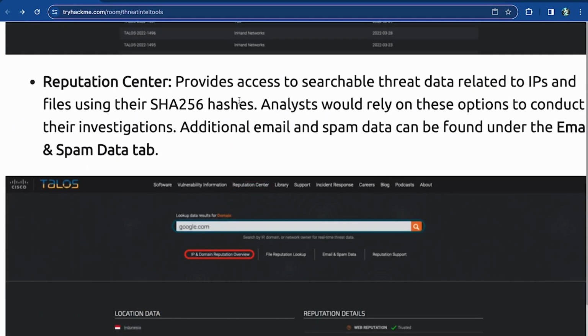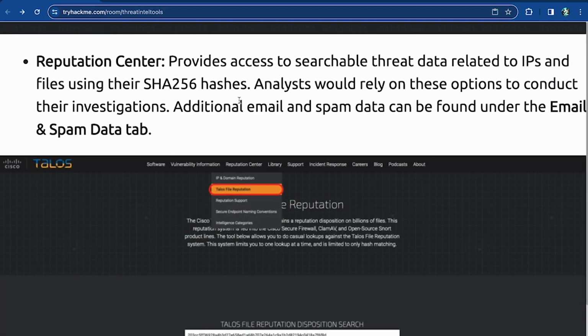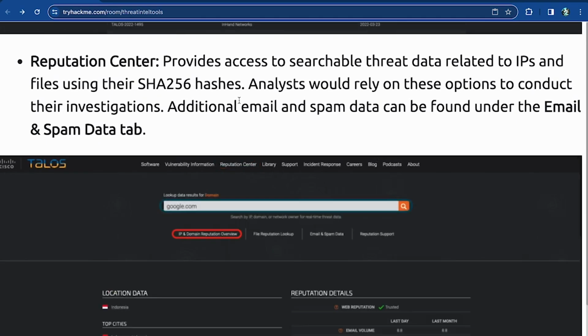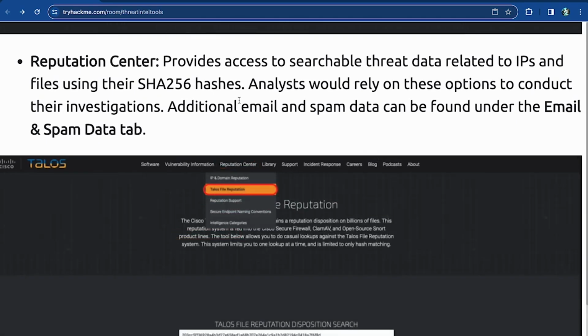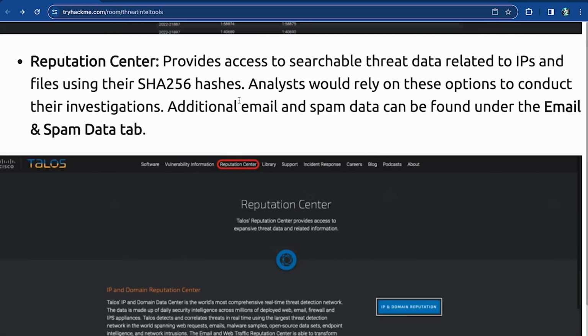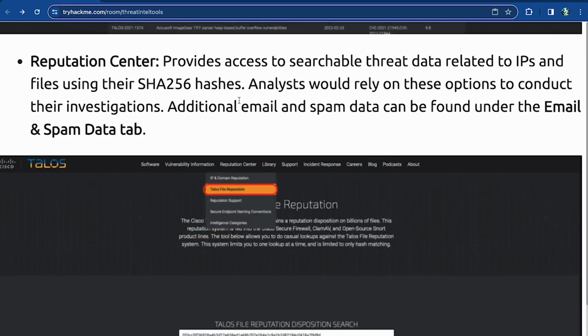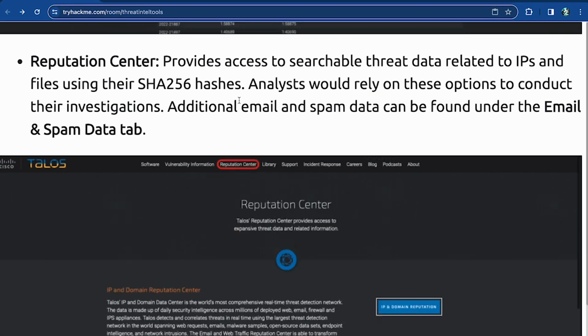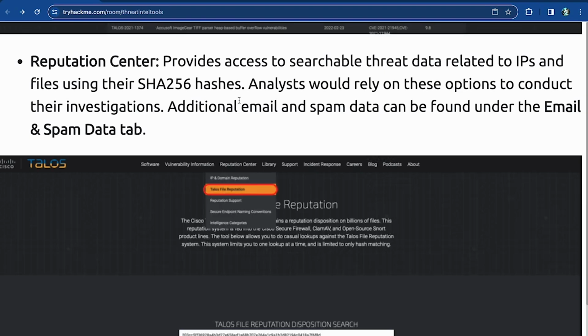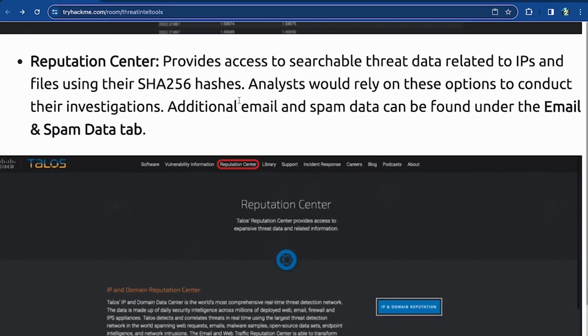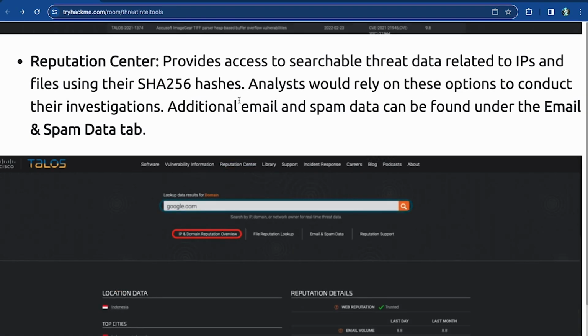Then you have the Reputation Center, which is the next tab, and it provides searchable threat data related to the IPs and files using the SHA-256 hashes. Analysts would rely on these options to conduct their investigations. Additional email and spam data can be found under the email and spam data.